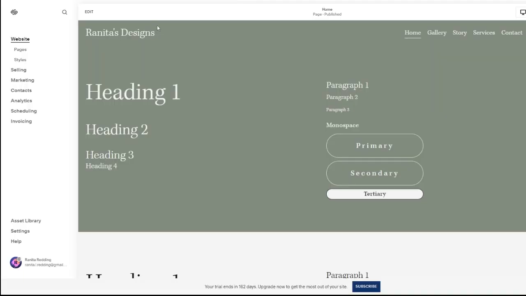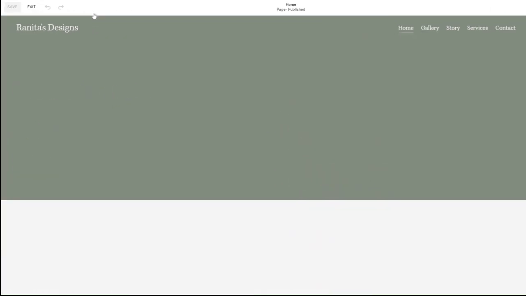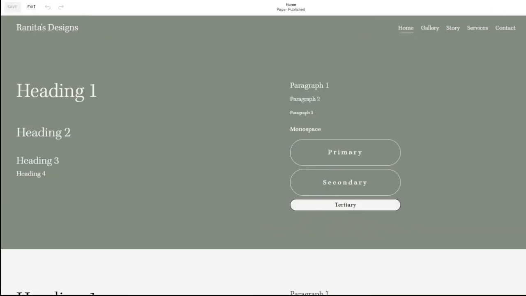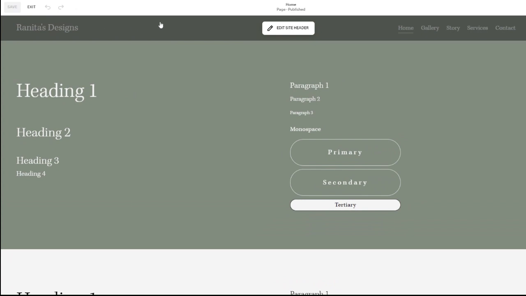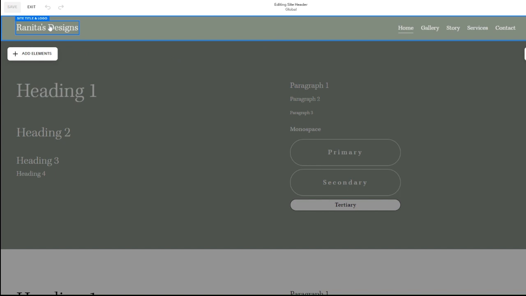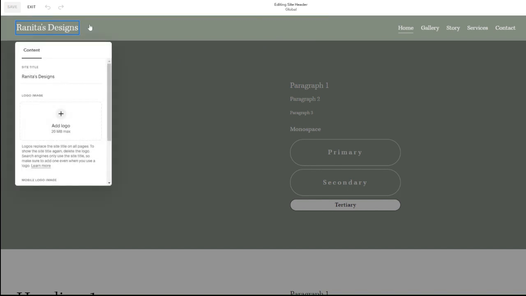Okay, so in your Squarespace website, you're going to go to Website and Pages, and you're going to pick any page and then go into Edit. So from here, we're going to hover over the site header, say Edit Site Header, and hover over here where it says Site Title and Logo. Click on that, and then the pencil.